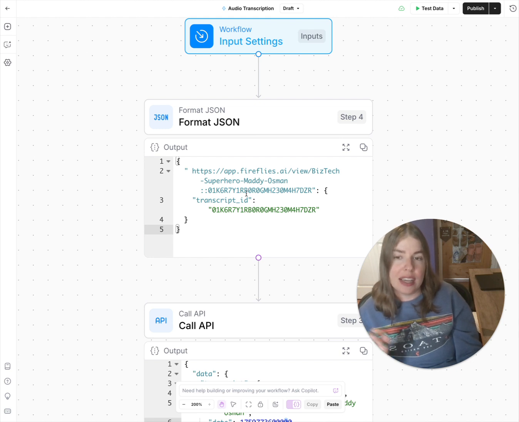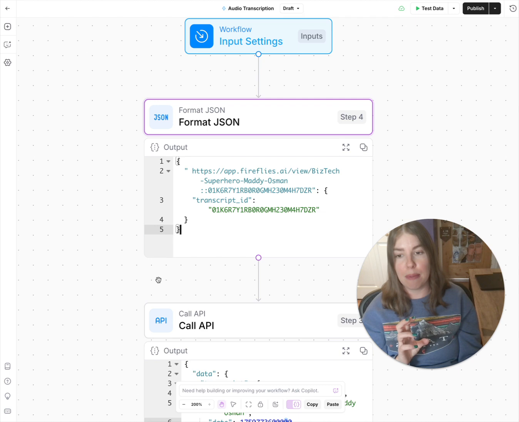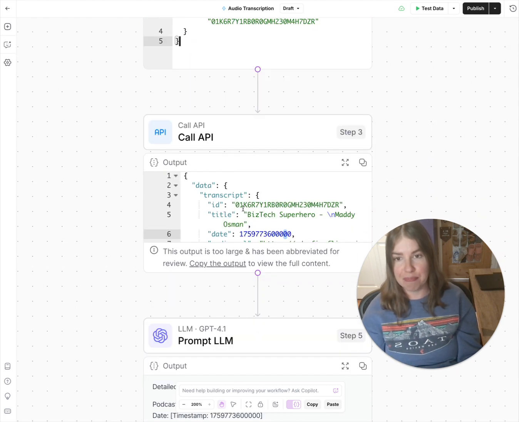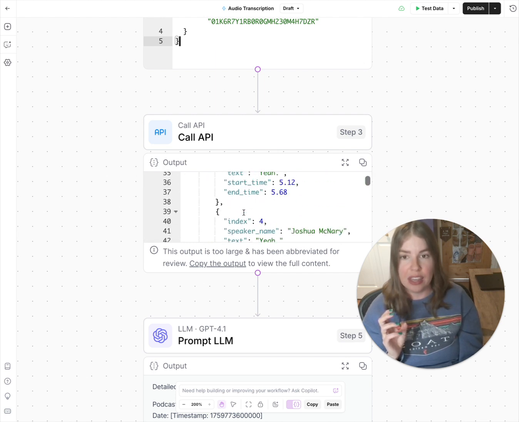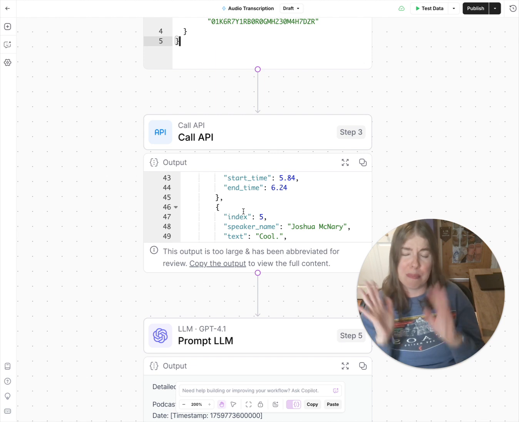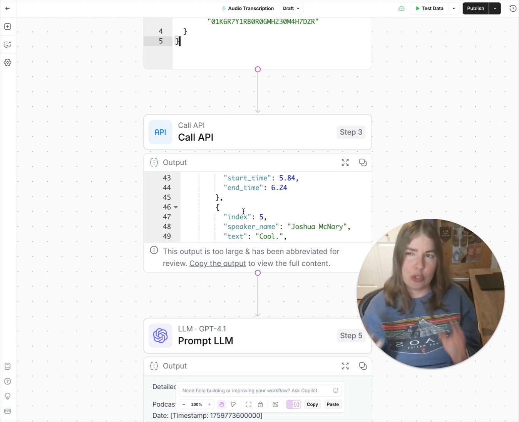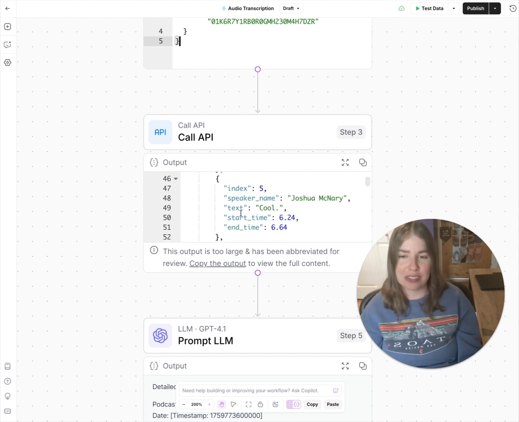And then what happens is it takes the URL and it takes out this transcript ID using this format JSON step. That's important because I'm going to need to use that in the next step, which is calling the Fireflies API. And while it's calling that API, it is also outputting the data from that transcript, specifically the parts of the transcript like the text itself and the speakers and other relevant details. I'm mostly interested in the text. I'm not super concerned in this workflow about who said what, but that's something that you could probably mess around with if it was important to you, and other details like that.